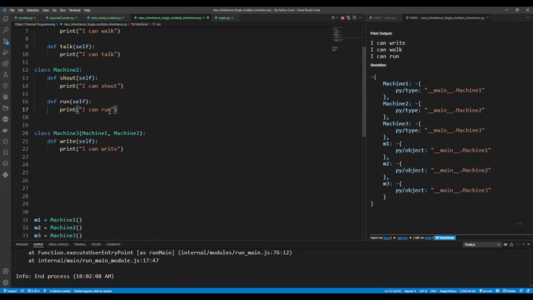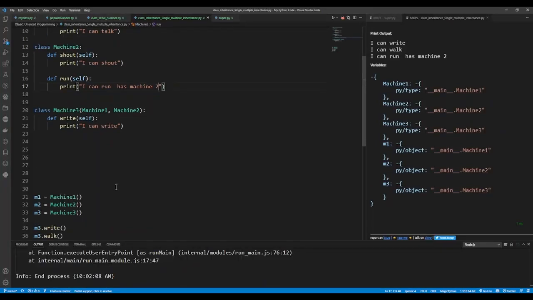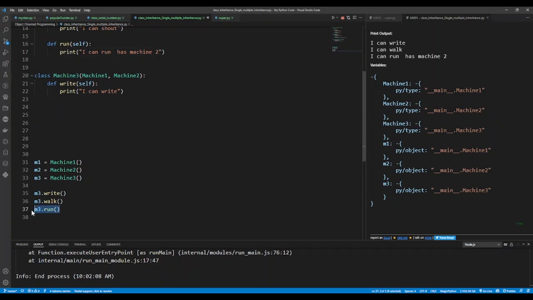Let me add a little bit more text here. So machine 2 is showing I can run as machine 2. So you see machine 3 is calling the run method in machine 2, and that's why it's still showing machine 2. Machine 3 right now is running like machine 2. It's not running like machine 3. So in this instance, we can do a method override.